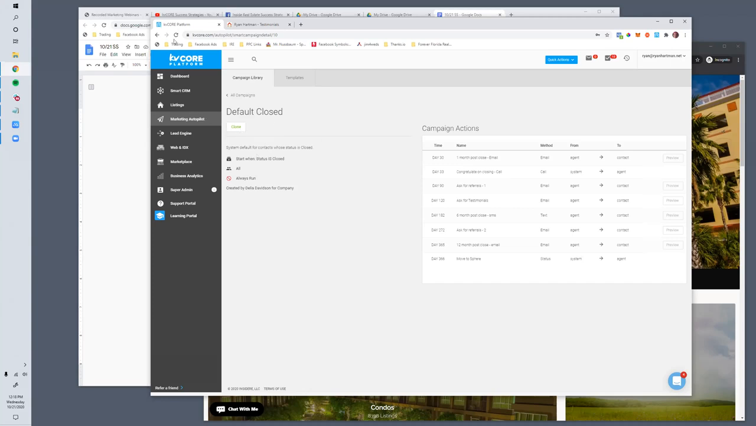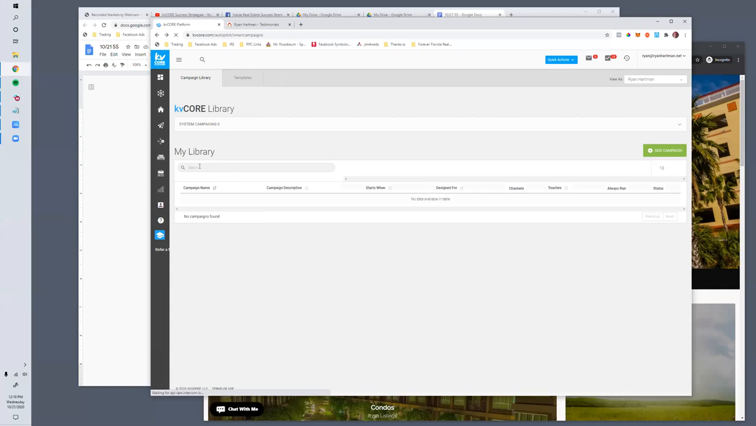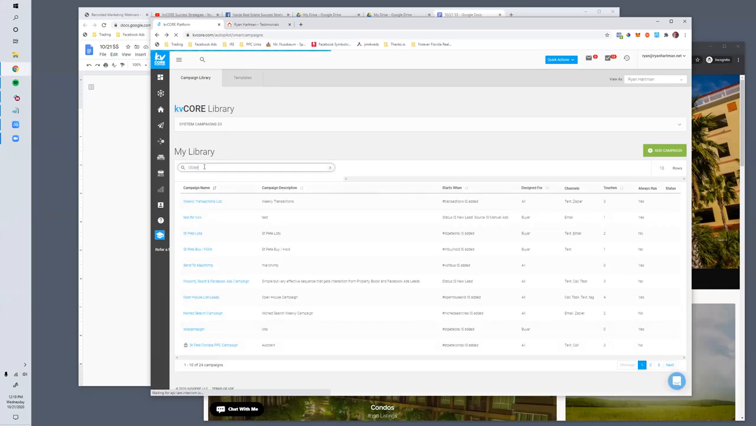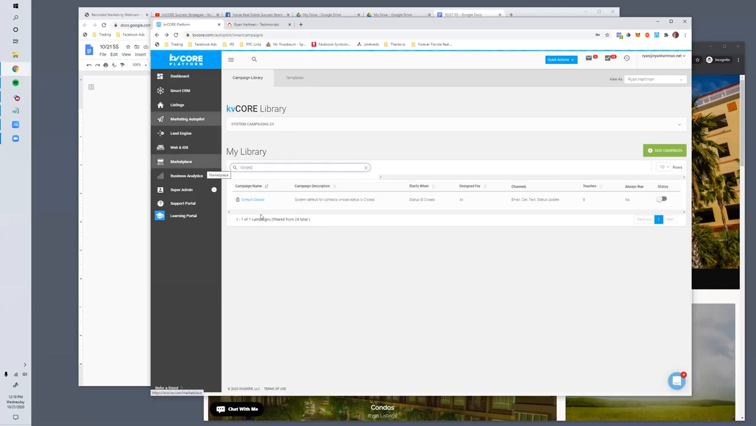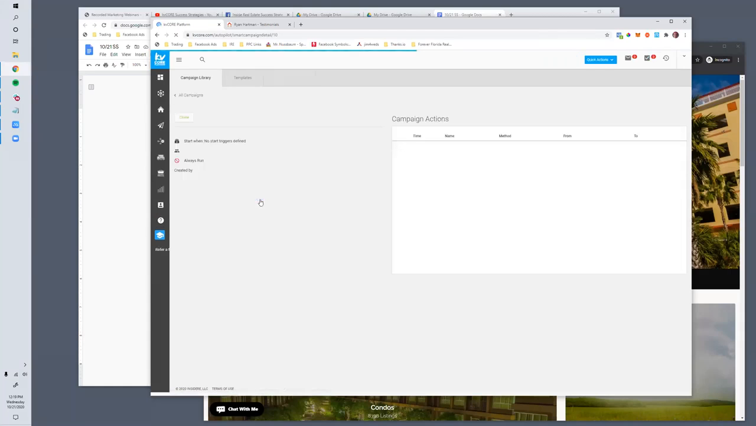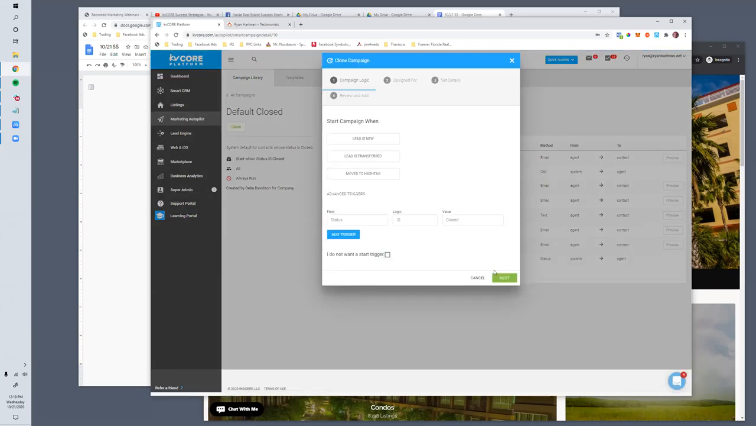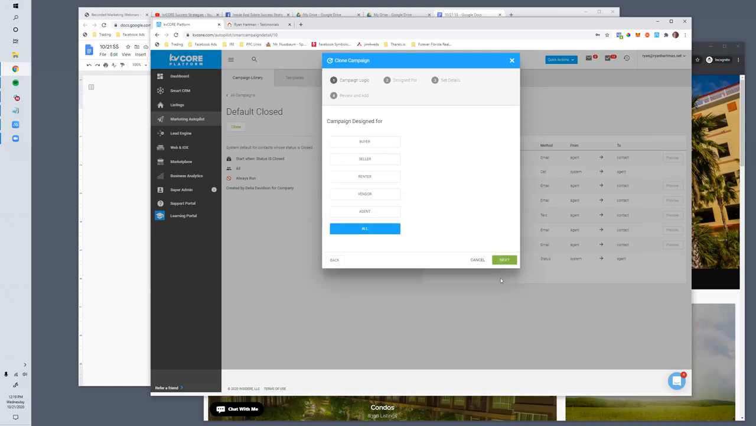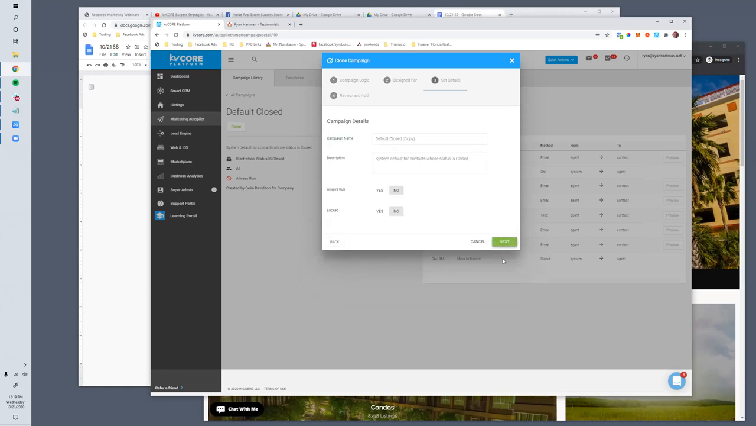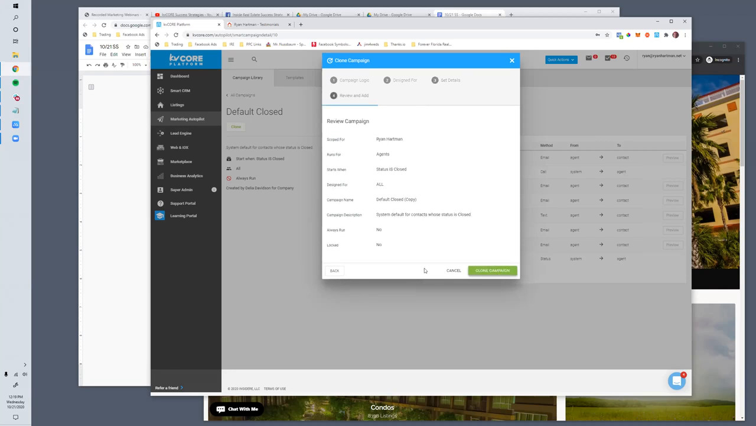Yep. So what that looks like, for anybody who doesn't know, is you go find it. I'm going to back up here. You can go into my library, just type in closed, and it should pop up in the search. Click that, and then you have to clone it into your account right here. So basically it's set to fire whenever the value goes to closed of the status of the contact. So next, clone campaign.